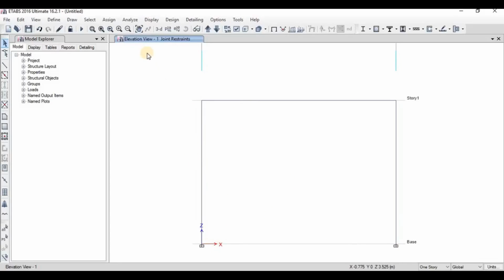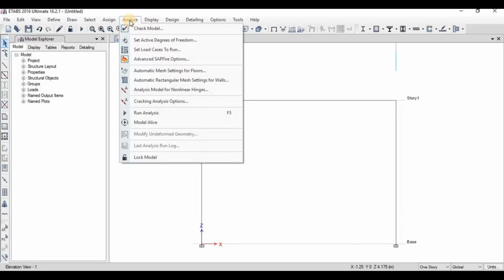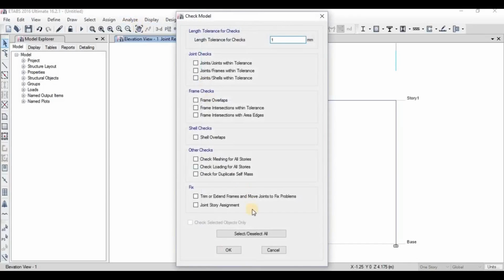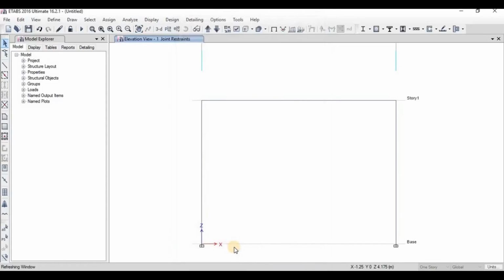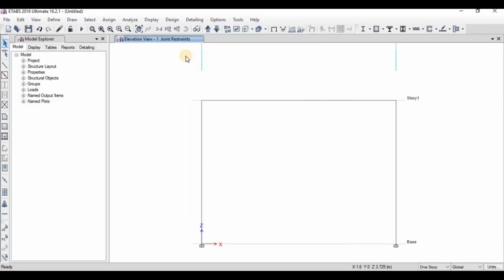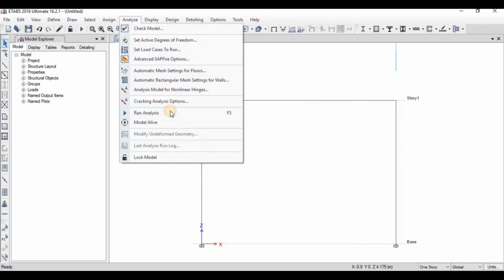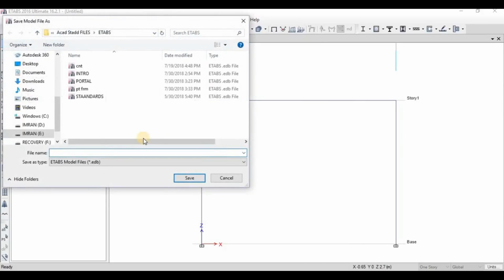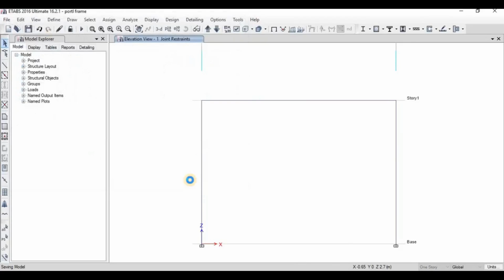Now the properties have been assigned, the loading has been given, and the support conditions have been given. Let's go to Analyze. Before analyzing the model, you need to check the model for any warnings. Click Select All and click OK. A dialog box pops up which shows the model has been checked, no warning messages were generated. So there are no errors in the model we have created. Close it. Now run the analysis. Click Run Analysis. Let's save it as portal frame. Click Save.